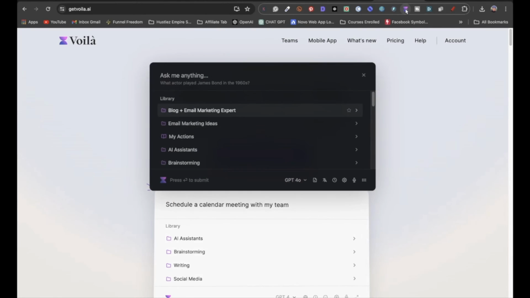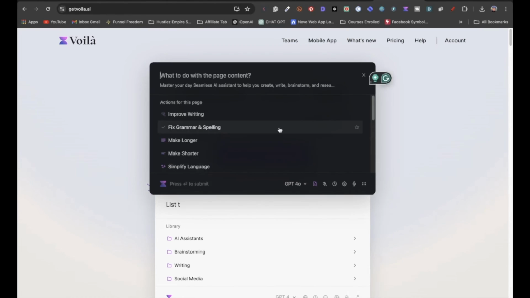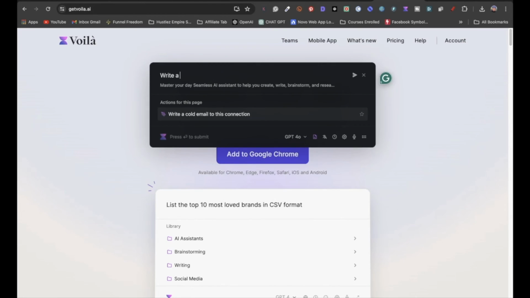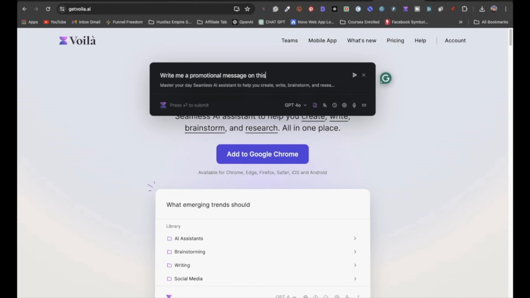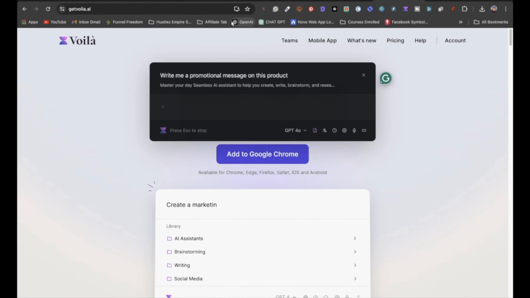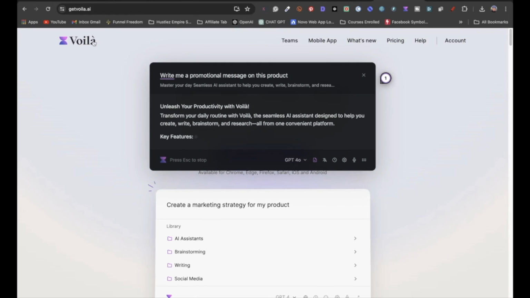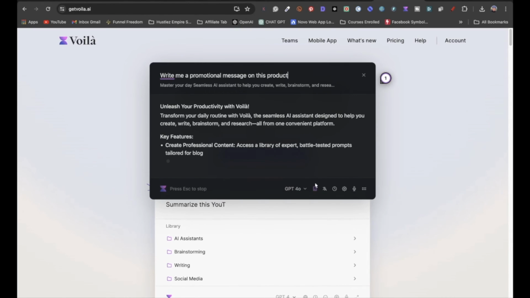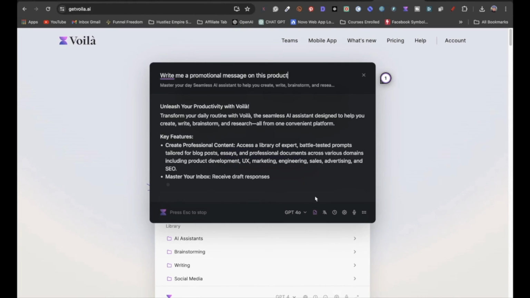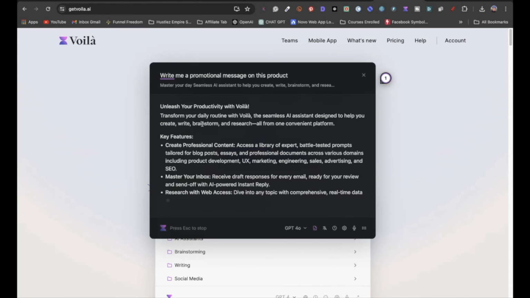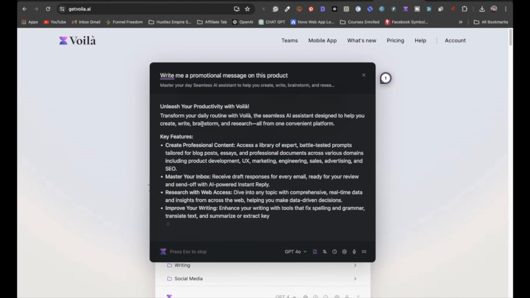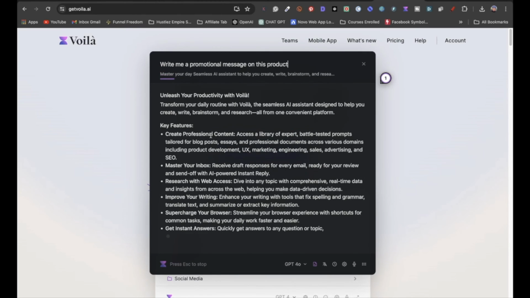So if I click on this Chrome extension right here, what I can do, right, it can pick up on the actual page that I'm on. So I could click on this button here that says use current page as context. So I can click on that, and then I could put something like write me promotional message on this product. Okay, and I could click on enter. And what it's going to do, right, it knows where I'm at. It knows which page I'm at because I actually clicked on this button here that says use current page as context, and it's pretty much just writing me a promotional message. Okay, it's giving me some key features that I can see here and plug and play.